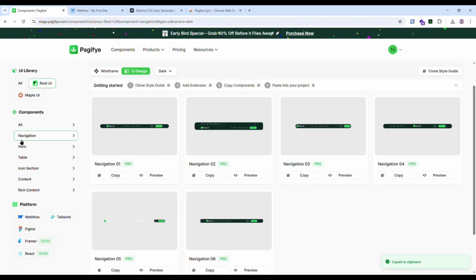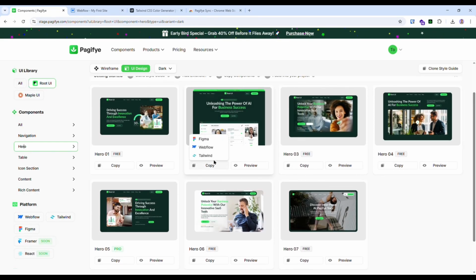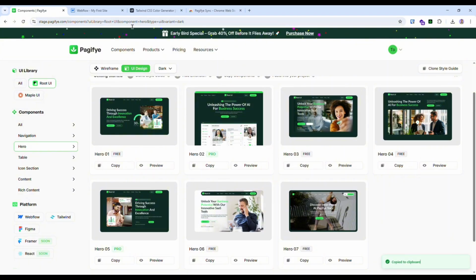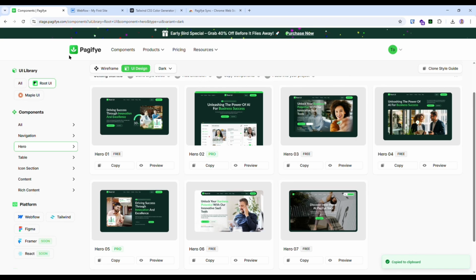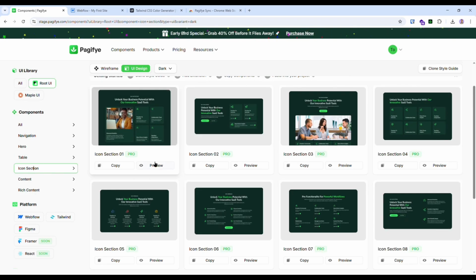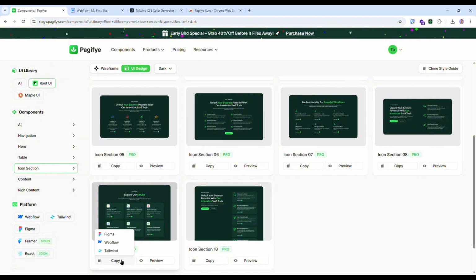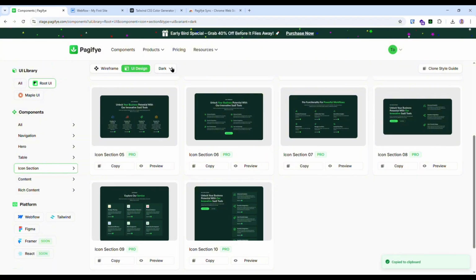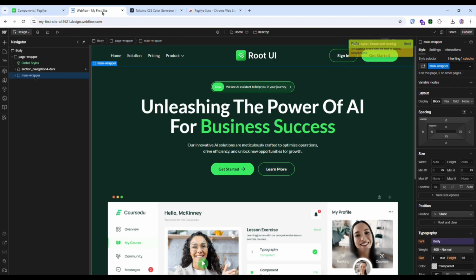Let's copy a hero section. We need to choose a hero section for this. Let's choose into this hero section. And quickly just paste it here. Let's choose an icon section. Here we can see lots of icon sections, and let's choose this icon section. But for now, let's choose the light ones to keep it simpler. To keep the design consistent, let's paste it.